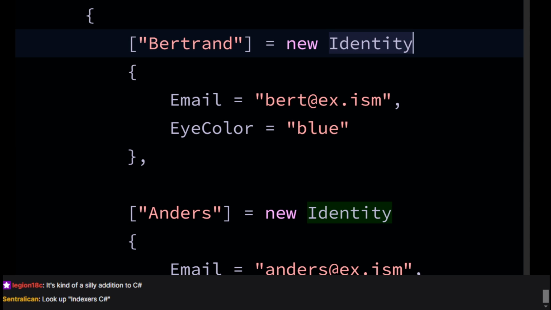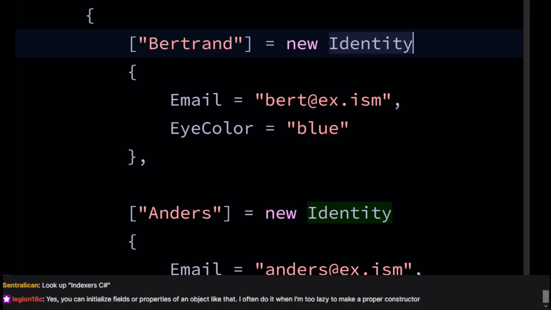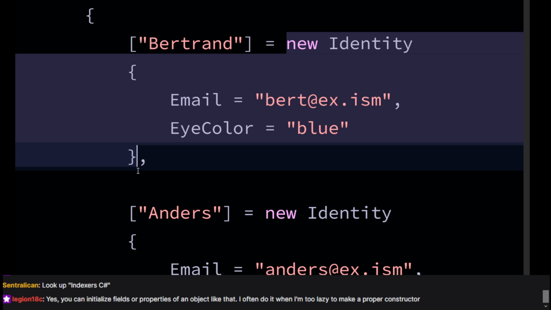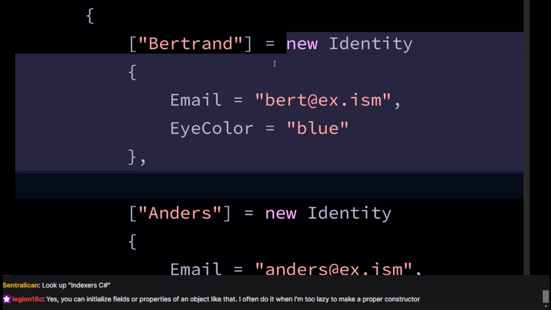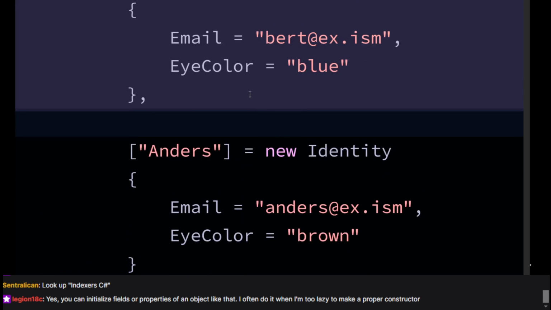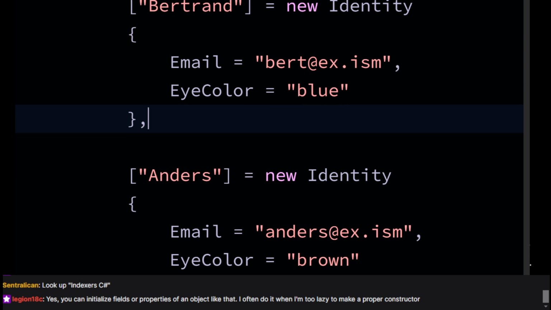Hmm. Indexers. Yes, you can initialize fields or properties of an object like that. I often do it when I'm too lazy to make a proper constructor. So you can just do this with all objects. This is cool. I've never seen this. This does look like a very lazy thing to do, but I can see myself using this then, if you can do it like this.